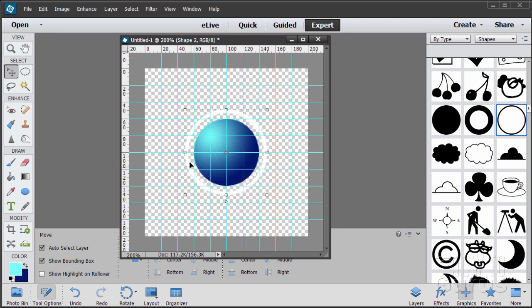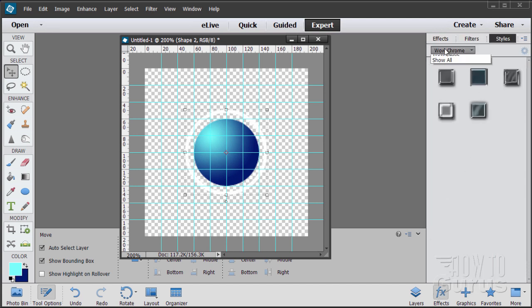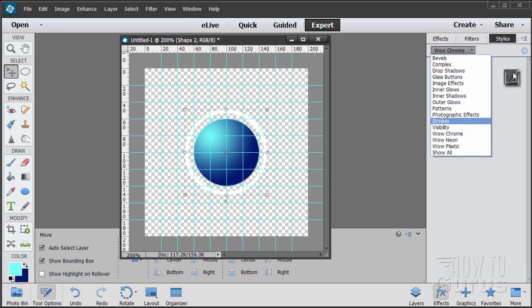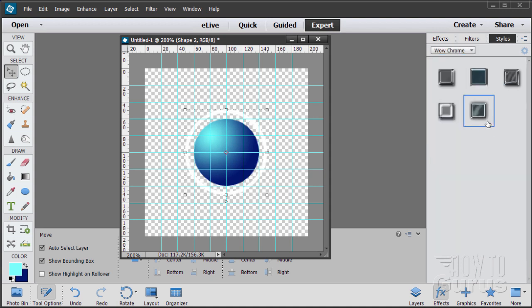Now, let's give this some interest, so it's more of an interesting kind of an object. And I'll do that with our effects. Let's switch over to the effects. And I have this down here at Wow Chrome under Styles. There we go, Styles, Wow Chrome right there. And I use the bottom one here.